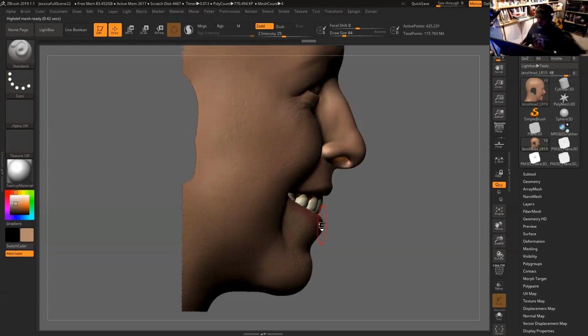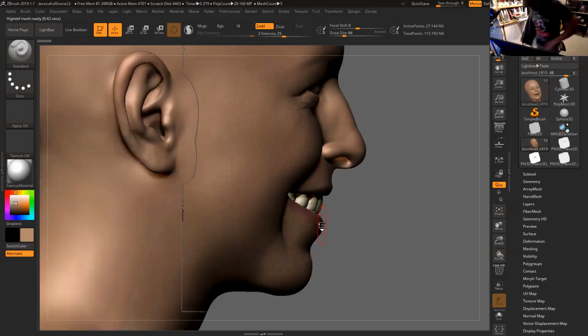It's getting a little hot in here. Let me just strip. All right.